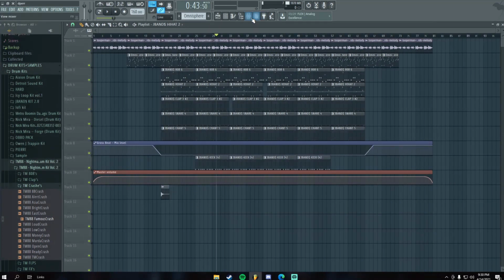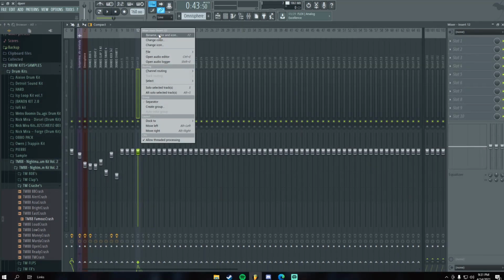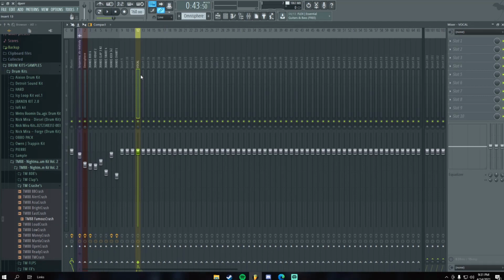Just really quickly, I'm going to touch over how you would add vocals onto this. I'm going to go up here. I'm going to choose a new track in the mixer. Let's do track 12. I'm going to rename it really quick to vocal. Change the color to some yellow. That might be cool. There we go.